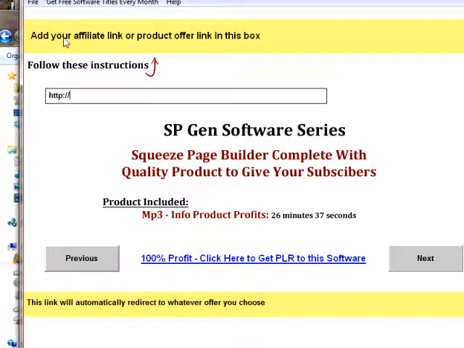And then in this next step it says add your affiliate link or product offer link in this box. So basically what's going to happen is somebody goes to your squeeze page, they opt in to get the MP3, whatever you put in here they're going to be redirected to immediately after they opt into your list.